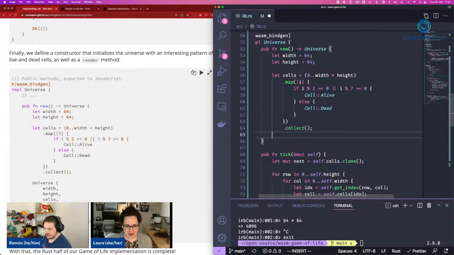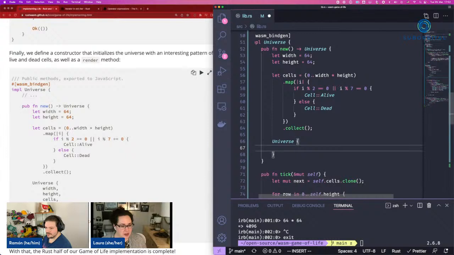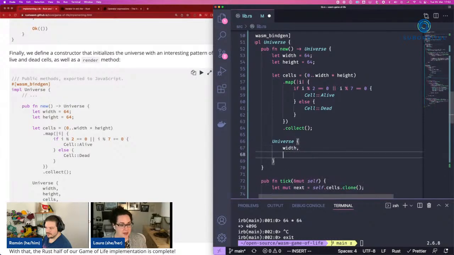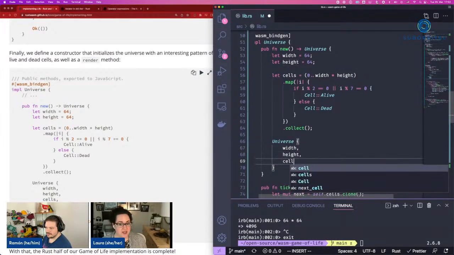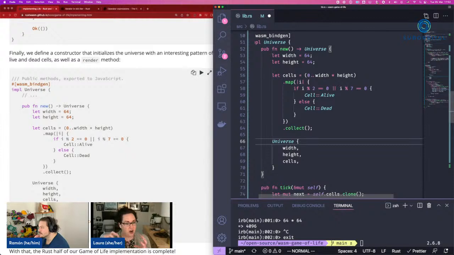Yep. And then our universe is going to have its width and height and cells like we defined previously, except we said a vector of cells, right? Yep, an array. But our cells are a vector. That's what that collect did at the end of our let statement. Okay. Exactly. Cool. So, building a universe.